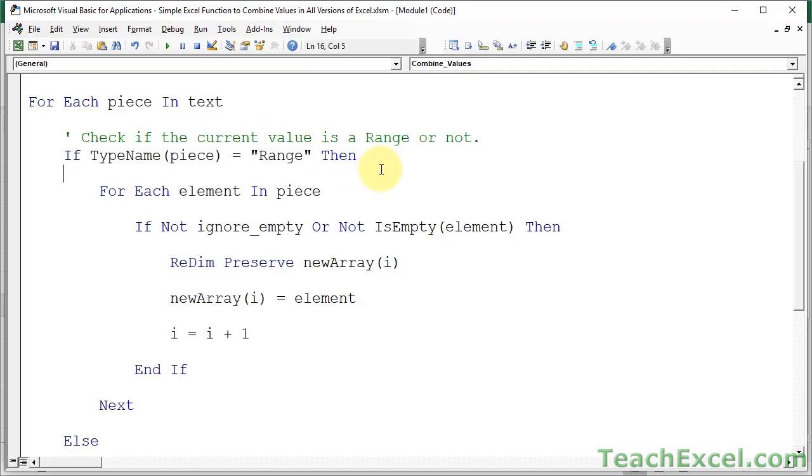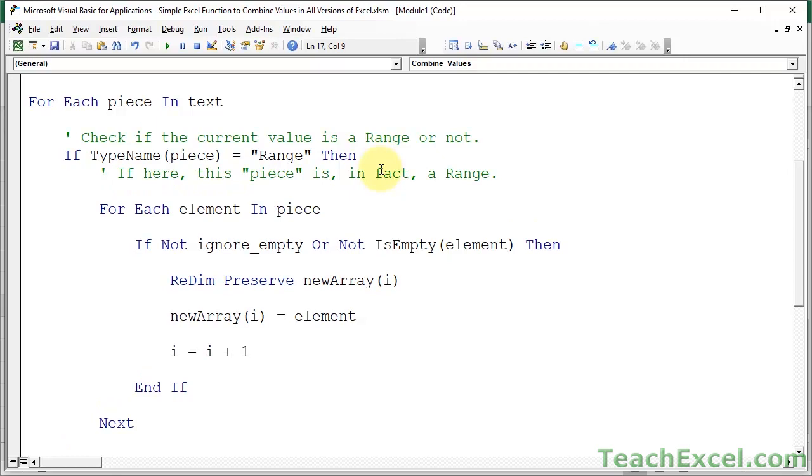And then let's put a little tiny comment right here. If here, this piece is, in fact, a range. Now that's just a little helpful comment for you right there. Now that we know we've got a range, we need to go through it. So we use another for each loop. Follows the same pattern as the previous one. This is what we want to loop through. This is now a range because that's the piece of data within the text array. It's a range, so this is a range.